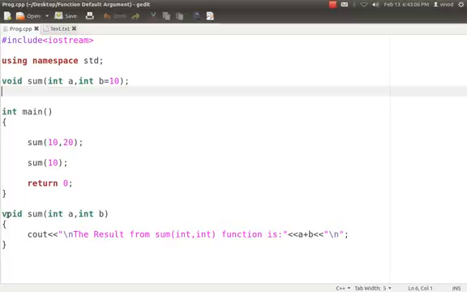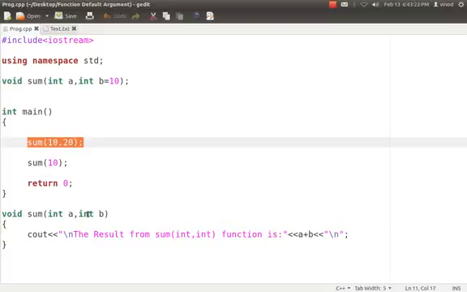Now comes the calling, the last section. Other all things remain the same. Nothing has been changed. At the calling time, if you have passed two values and the function is taking two arguments, then the 10 and 20 will be assigned, that is, the values which I am passing at runtime or at the calling will be taken into consideration. In that case, the b's default value will not be considered.